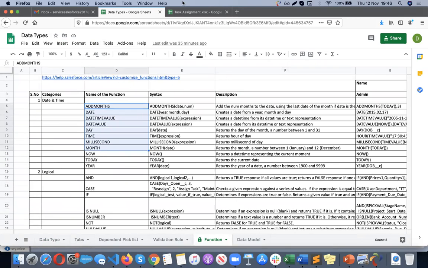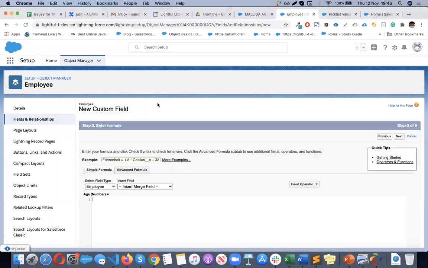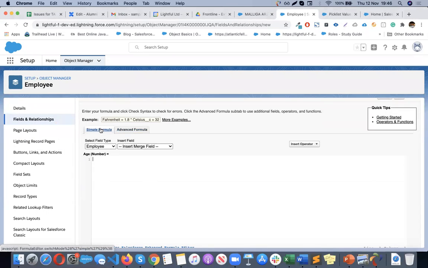So let's look at them one by one. Today I'm not going to go through all the functions, but we will go through them at a later stage. Today I will just give you a high level. From the formula, you can use all these functions. In formula, we have two tabs: simple formula and advanced formula. Most of the time, we will use advanced formula.